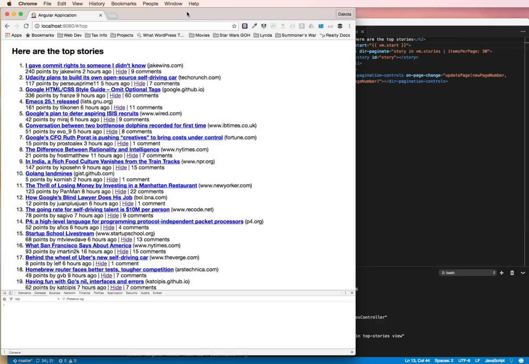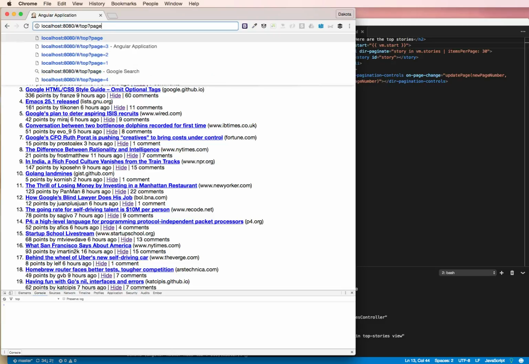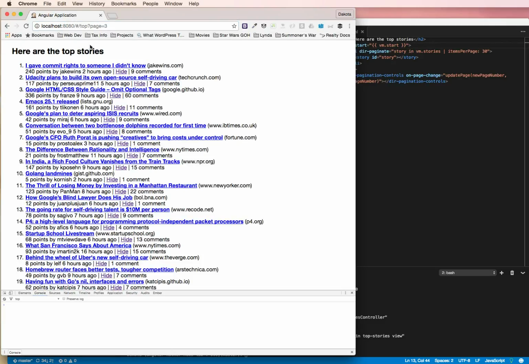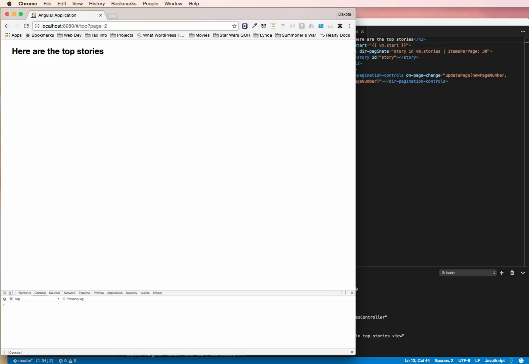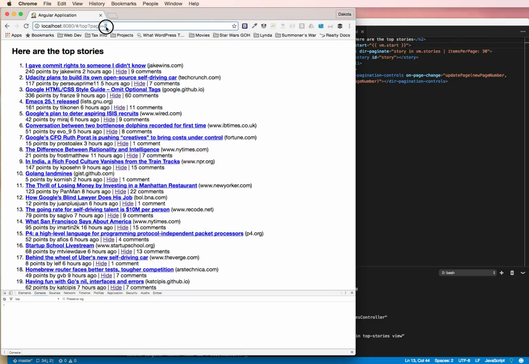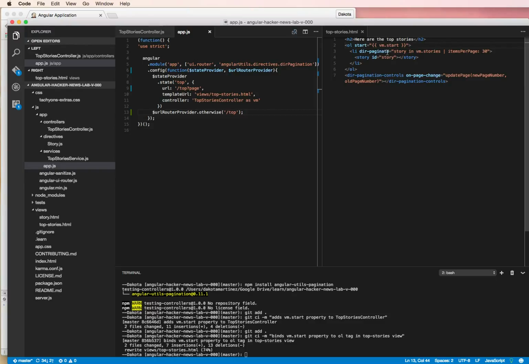And now when we visit, say, top, and then we wanted to put in like page 3, for instance, now you can see this is different from page 1. Like we put in page 1, actually no. So yeah, this isn't doing anything yet. You see when we put in the page, we're still getting the same page back. We're still getting the first 30 stories, and this is because at the moment the dir-paginate directive doesn't know what the current page is that we want to see, basically page 3.